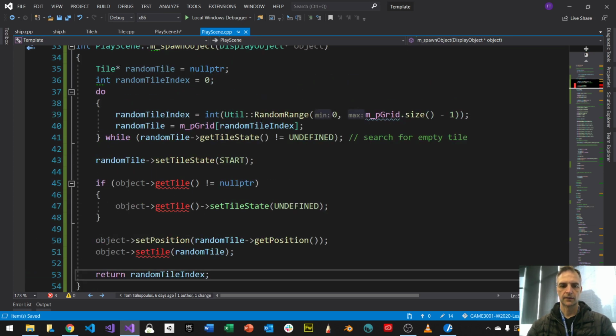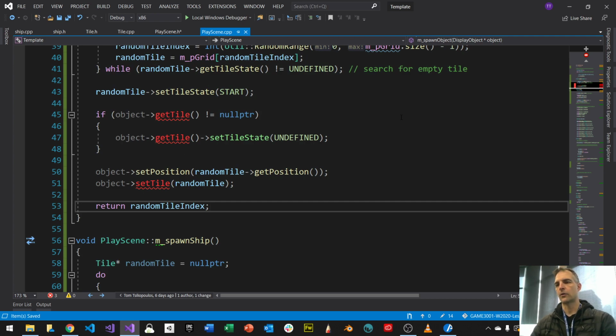But I got this set tile and get tile errors. Why are we getting these errors? I mean, ship had it. So why does object, which is also a display object, not have it? Well, because, my friends, ship and planet are the only ones that have those functions. But not every display object needs tiles, right? For example, my tile is a display object. How the heck am I going to put that on the display object? That doesn't make any sense.